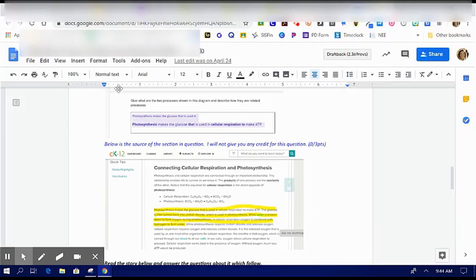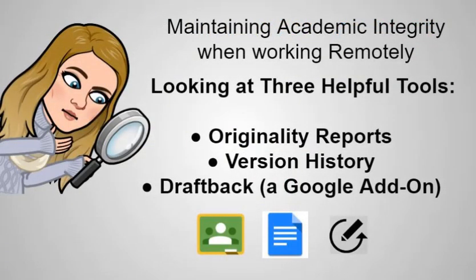Hopefully that helped. Just to recap one more time: Google Docs originality reports, if it's enabled in your Google Classroom. There's also that version history, and then you can also use Draft Back to kind of do a time lapse of all of that.